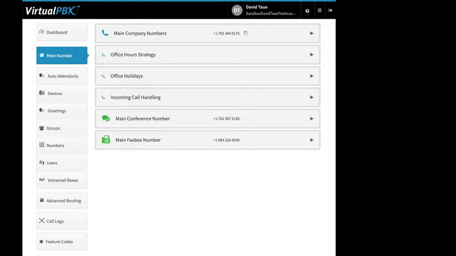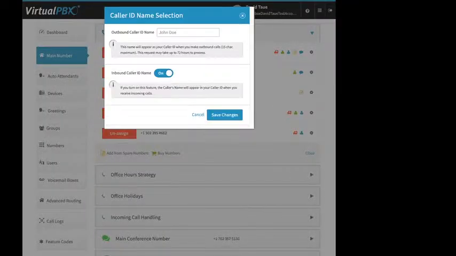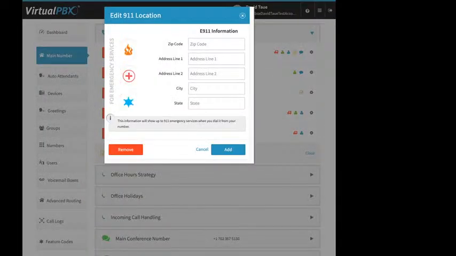All right, so main number, or the main company numbers, if you click on this. So here, you can see all your main numbers. You have a little gear icon. Anytime you have a number, if you see a gear icon, that means you can edit its caller ID individually. All right, so I can add CNAM up here. I can also turn on allowing inbound CNAM to show up on my staff members' phones. All right, I can set up the E911 specific to this phone number.